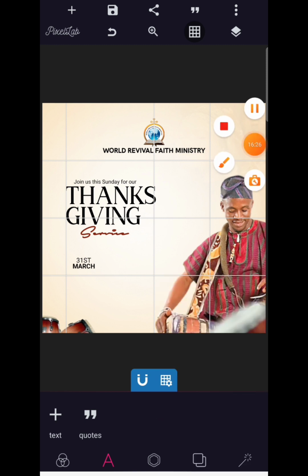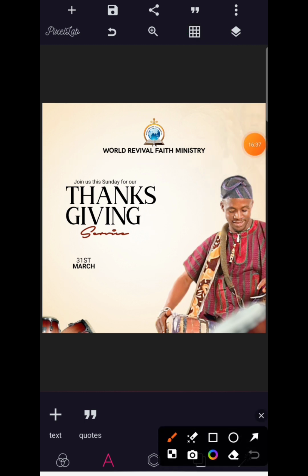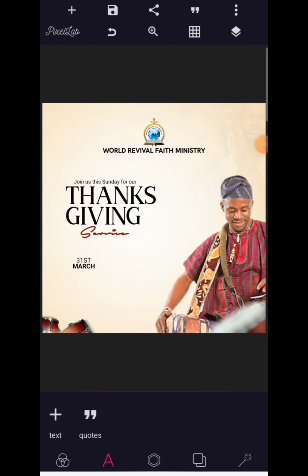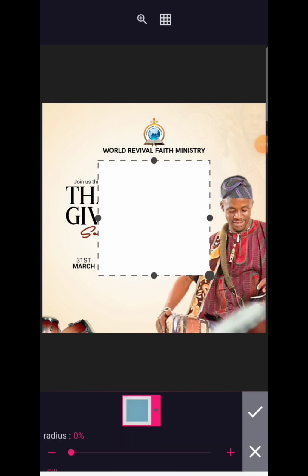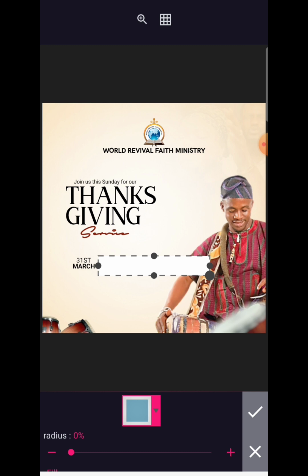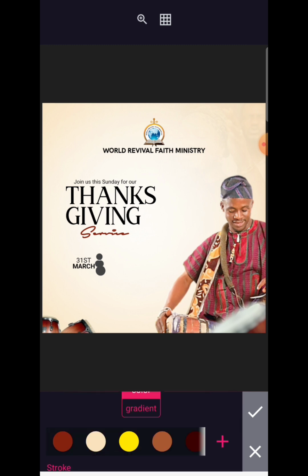Okay, so at this point we don't need this grid option. I'm going to click back here to remove the grid lines so that we can see perfectly what we're doing. So I'm going to go back here, click on this, and click on the shape. Let's create a small tiny field line here that can separate the two options, the date and the timing. So we're going to give the line this same color.